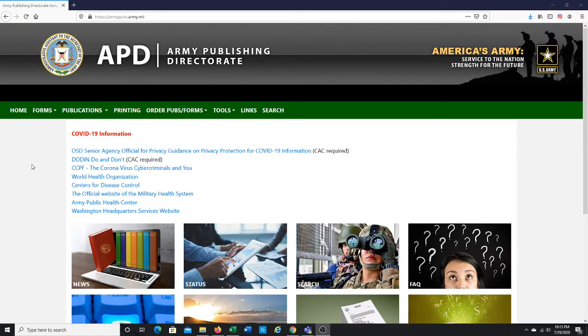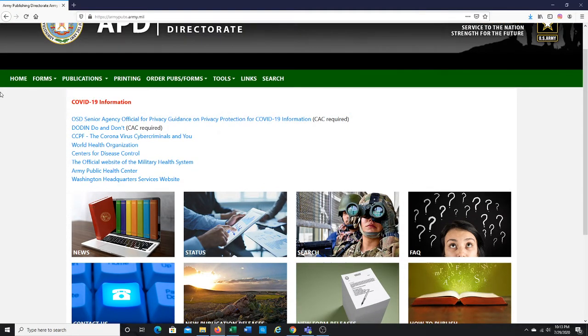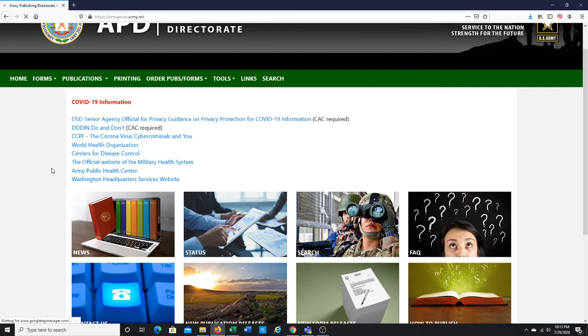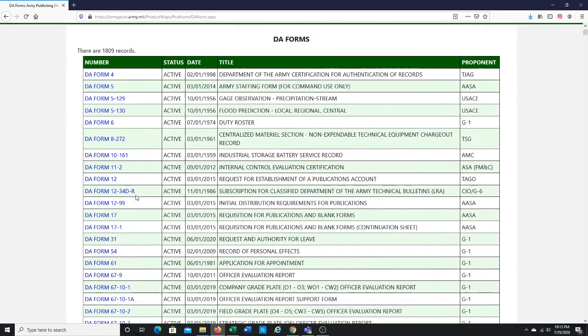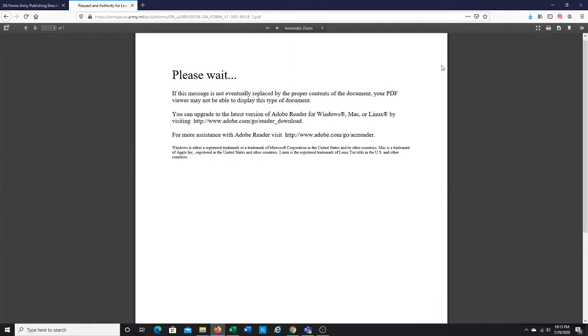Or you can go to https://armypubs.army.mil, which you see right here. All right, once you get to that page, you click on Forms, go to the drop down and go to DA Forms, and then you'll scroll down to DA31. It will open a new tab. Click on this PDF button, and you will get this screen.